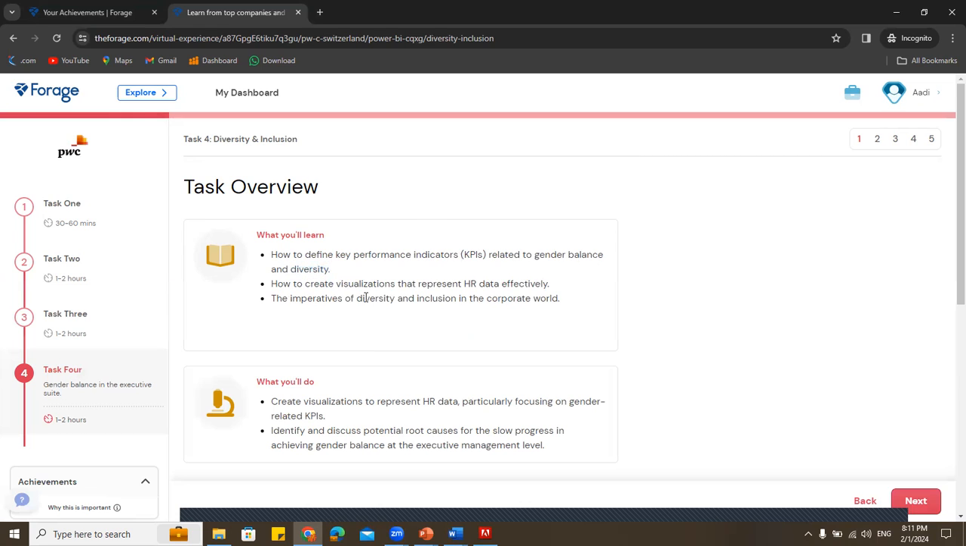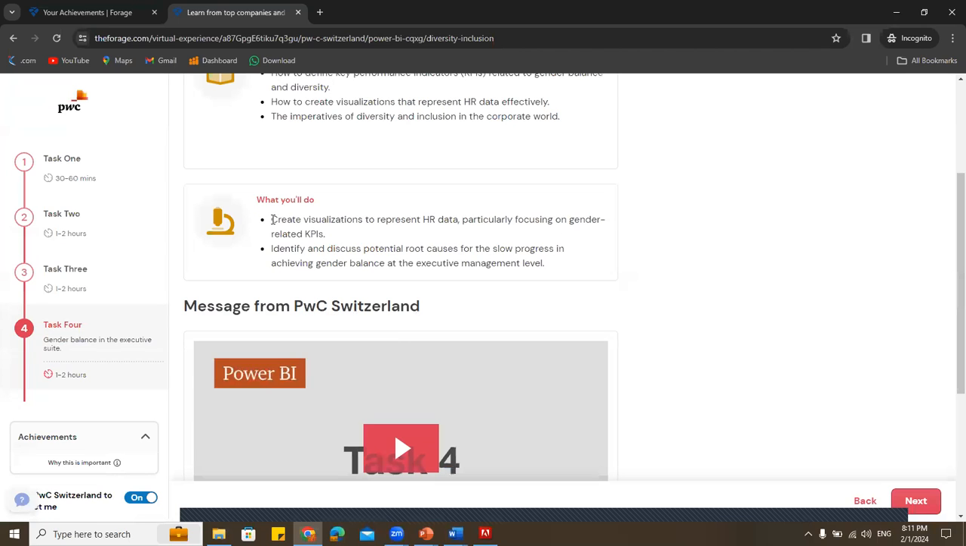So here we'll see the gender balance, and how to create visualizations that represent HR data effectively. What we are trying to do here is create one HR dashboard, covering the imperatives of diversity and inclusion in the corporate world. We create visualizations to represent HR data, particularly focusing on gender related KPIs.